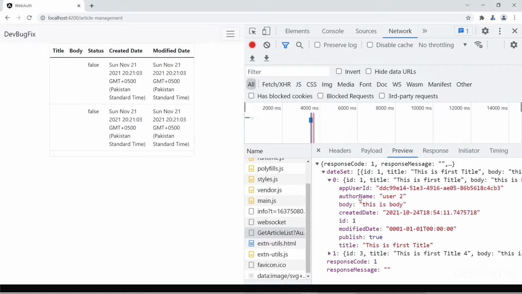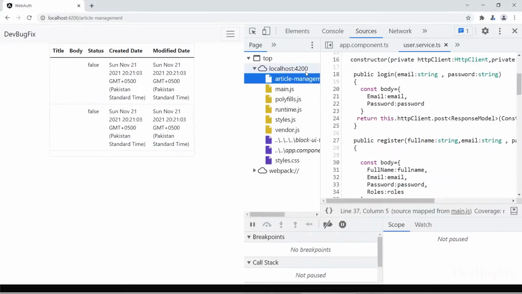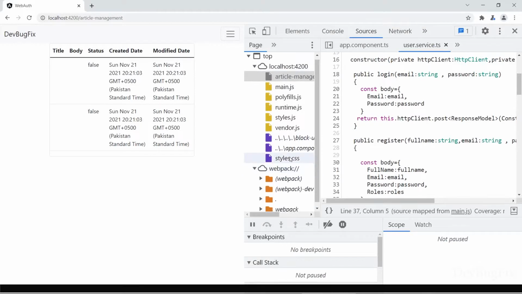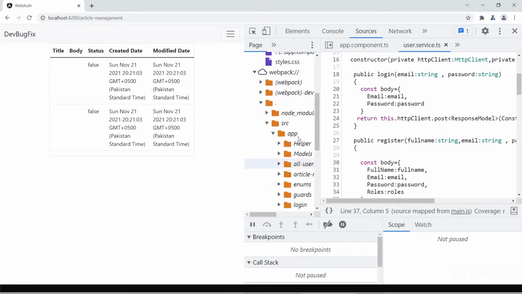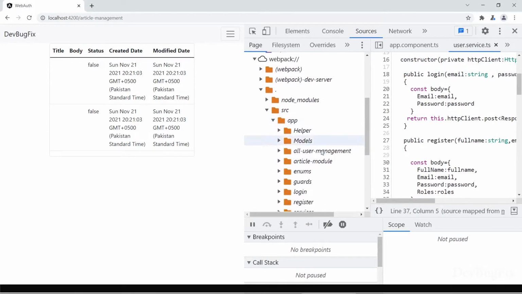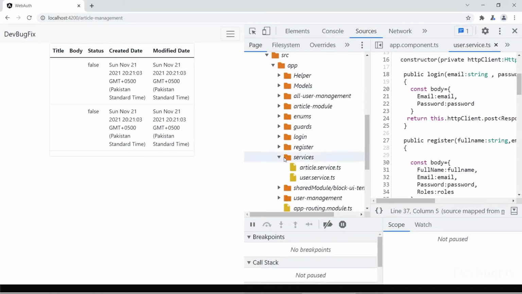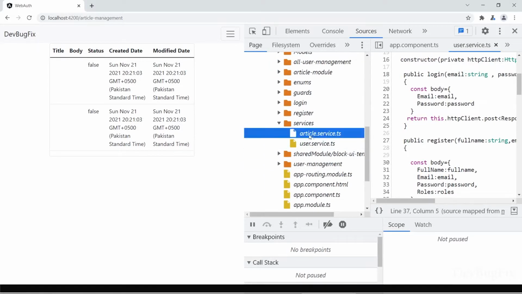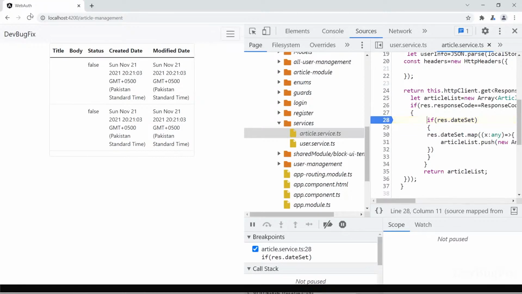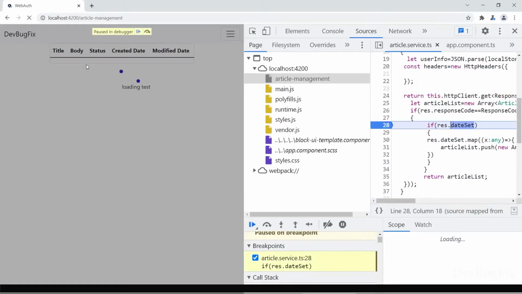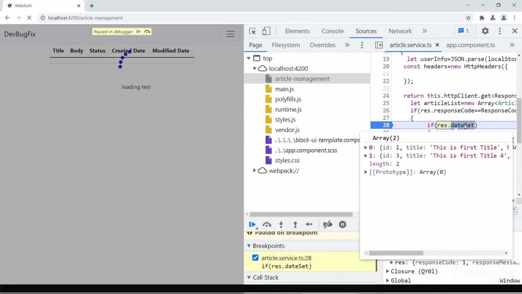Now we will inspect Angular project. Go to source tab and click on webpack and click on dot folder. In dot folder you will see your project src folder. This is your project source code in browser and you can debug easily and you can add breakpoint. I will add breakpoint here in article service. Refresh page and it will stop on a breakpoint. Dataset has array.